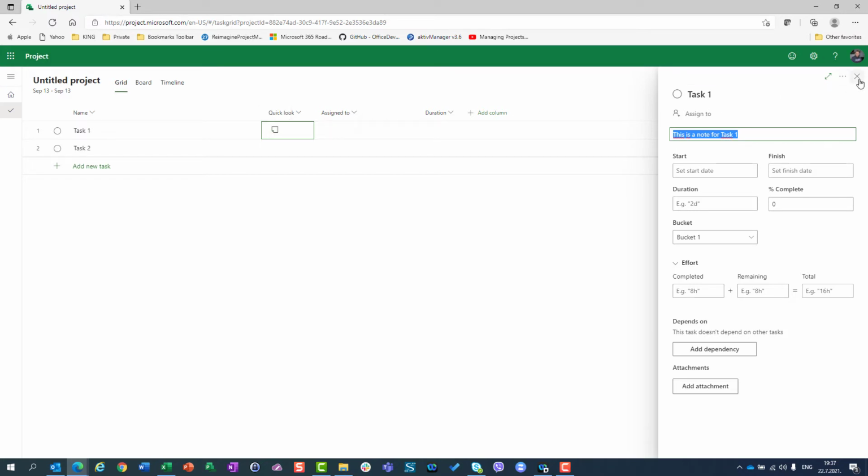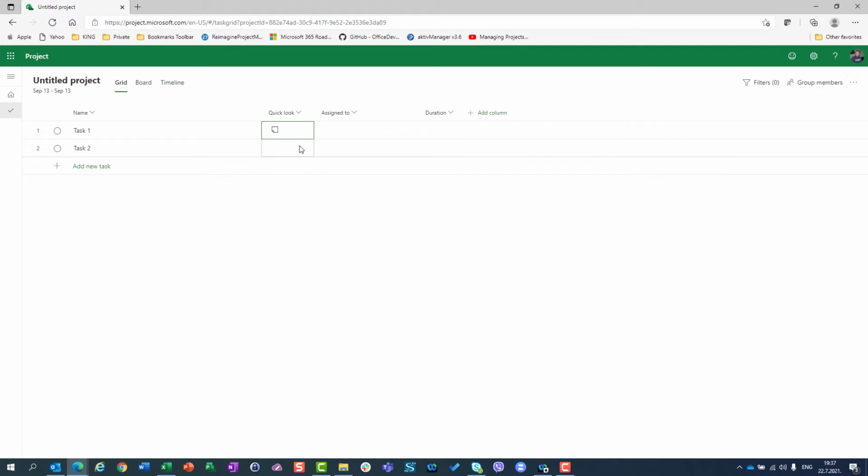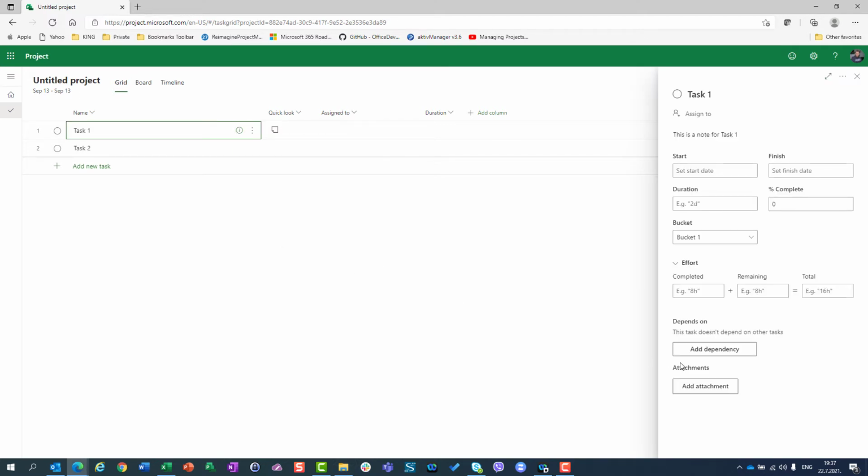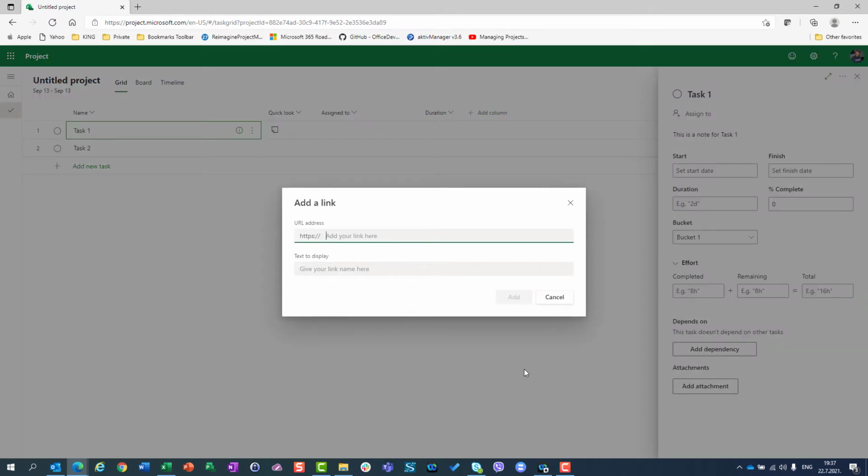Now, let's say that I want to add an attachment for this file. Let's say that I have some attachment here in my documents, and I will add it. To add an attachment, I should open details and I can add an attachment. But for the moment, I can only add a link to a URL. So let's say I will add this link.